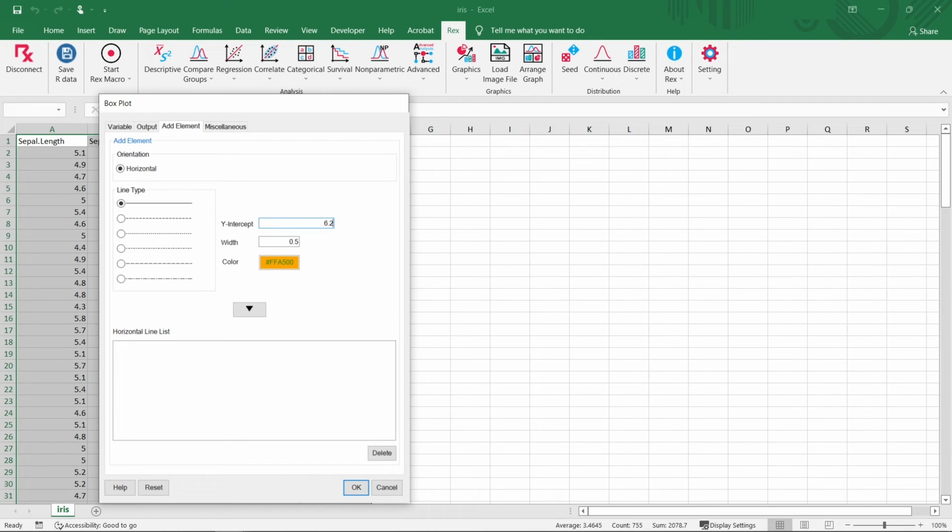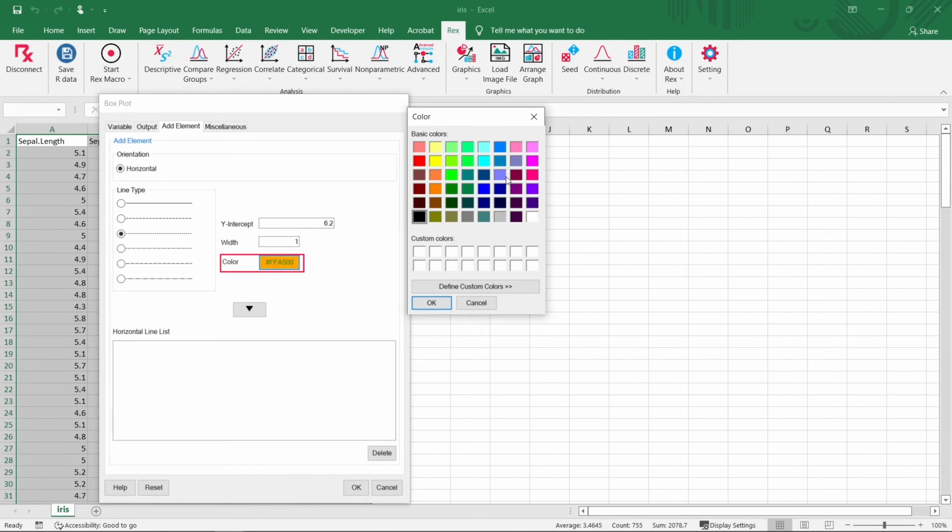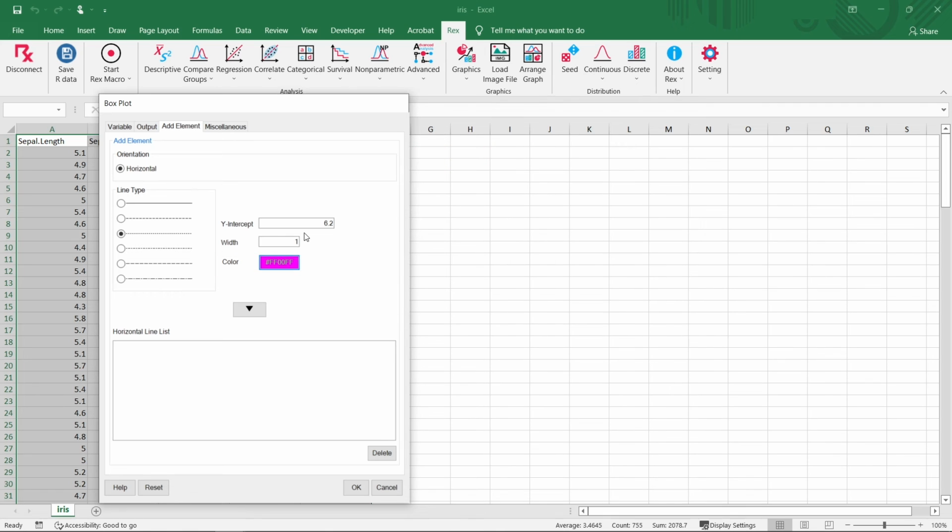Next, in order to make a thick dotted line, we will set the width as 1, and we will select the dotted style. Lastly, let's set the color of our line, and today we will set it as pink. Now that we are done customizing our line, we click the arrow button to add it to our plot.